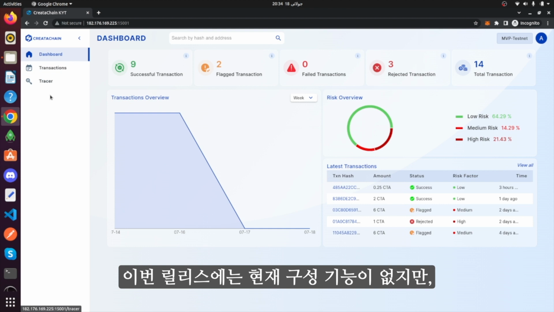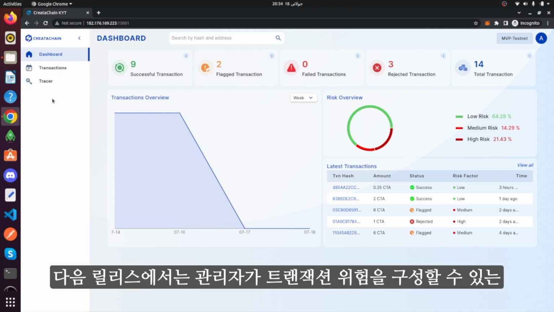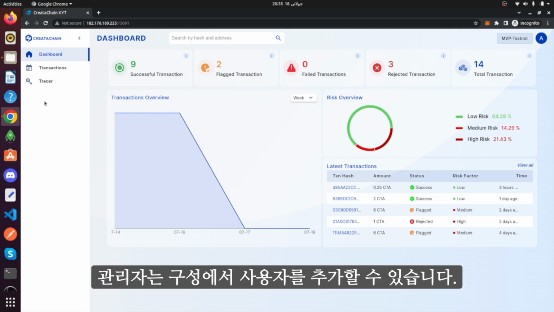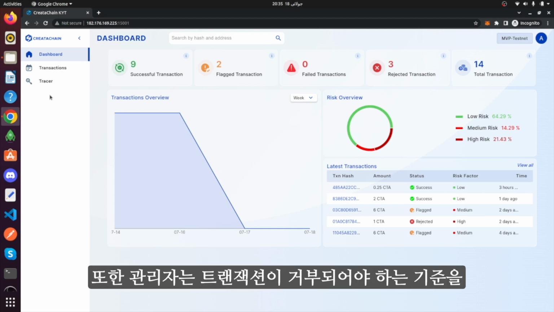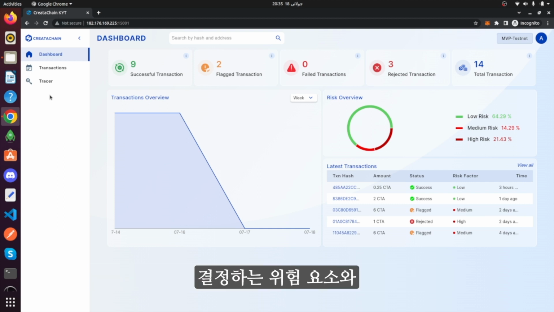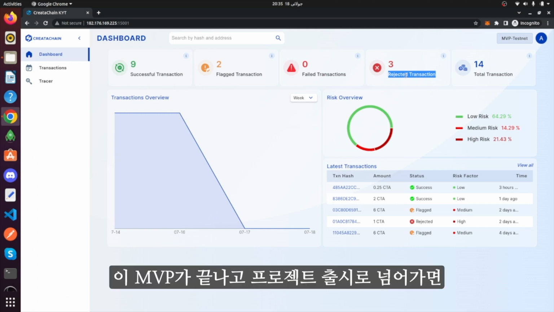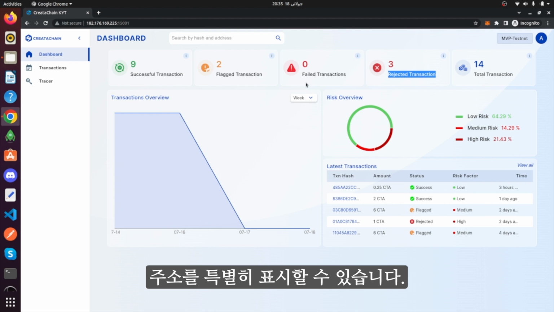We don't have the configuration facility in this release, but in the next release, we will add the configuration factor, which will enable the admin to configure the transaction risk. Admin can add the users from the configuration. Admin can also set the risk factors and the flagged factors that will decide on which basis a transaction should be rejected.